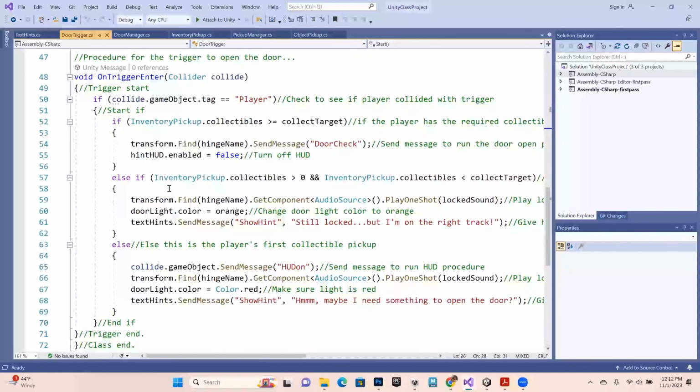It turns the HUD on there. It plays the lock sound. It puts up the color red, and it says, maybe you need something to open the door. Right, so these are the 3 logical things. You could have more. You could have multiple else ifs as you go down, if you wanted to. But these 3 are kind of covering a lot of that.